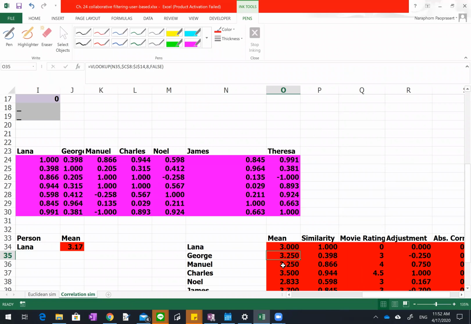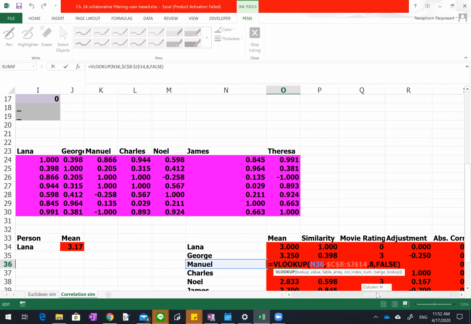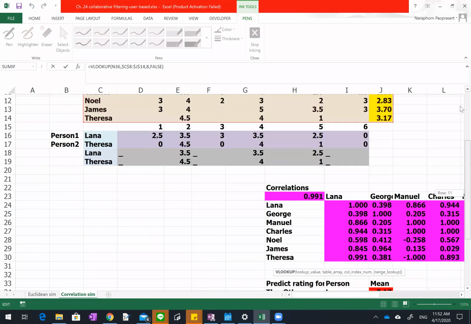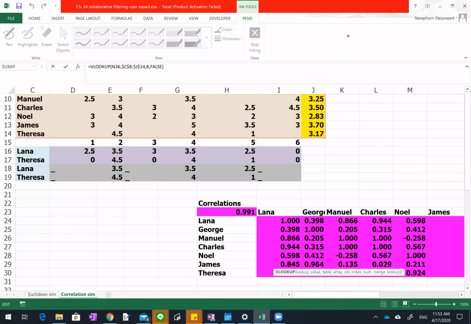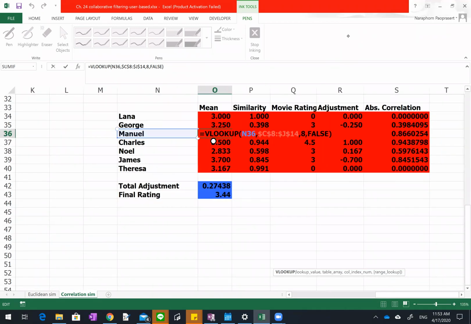Same here. You want to look up Manual from the table in column number 8. If you take a look in the table, Manual is here, and column number 8 is 3.25. So using VLOOKUP, you're going to get 3.25. Let's clear those. So this function right here is giving you 3.25.